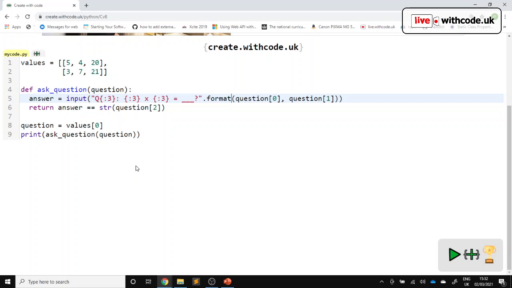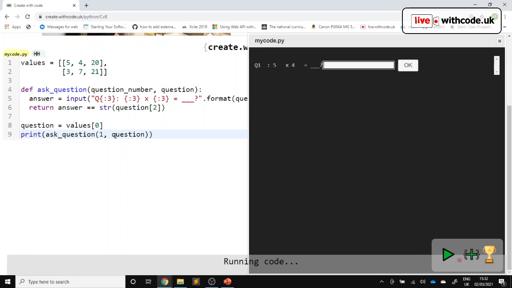So we need to know what question number it is. Well, we'll need to have another parameter coming in that tells us which question number it is, which means we need to pass it in here. So I'll just say that's question number 1. That's better. Question number 1, 5 times 4 equals something. Great.